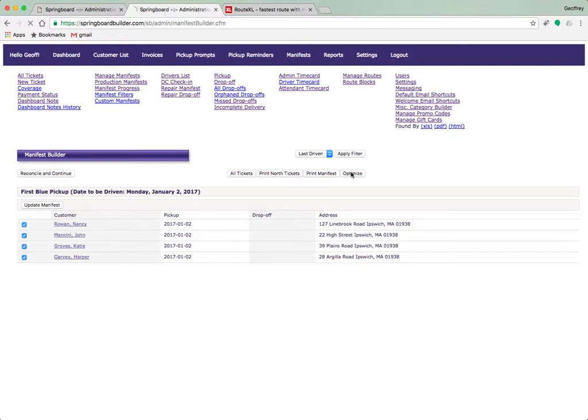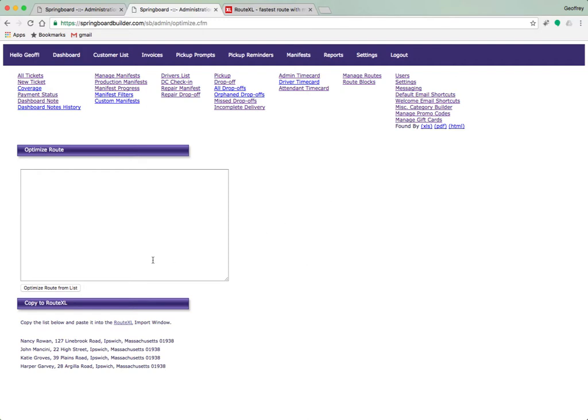The page will refresh and we'll be presented with a large text area, and below that, a list of addresses. When you load the Optimize page, this list will reflect the current order of the manifest. At this point, nothing has been optimized. Let's copy that list and then switch to RootXL.